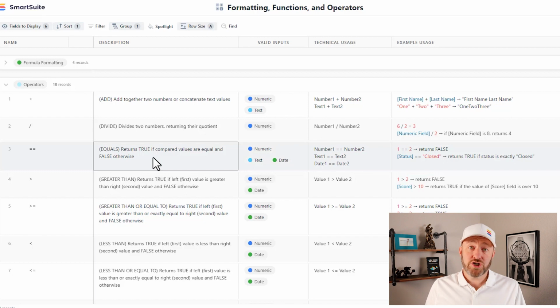So you can compare two fields, or you can even compare two formulas. Maybe you have formula 1 that performs a calculation, and you want to compare the output of that calculation to another formula, formula 2. Well, you can do that as well. So just note that these operators can apply to fields and to formulas in tandem.